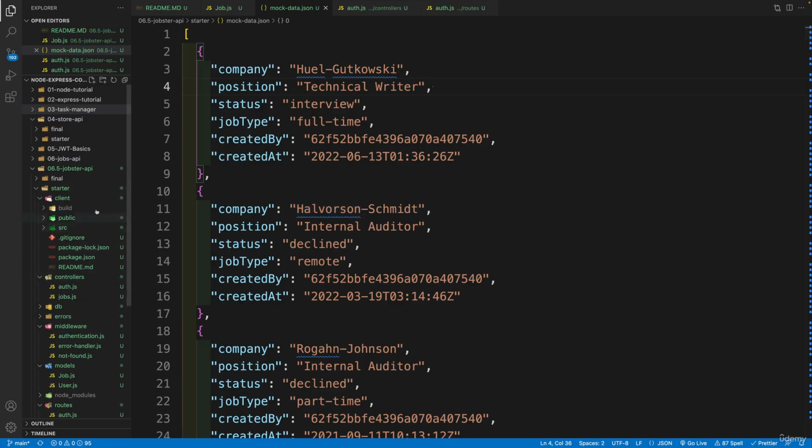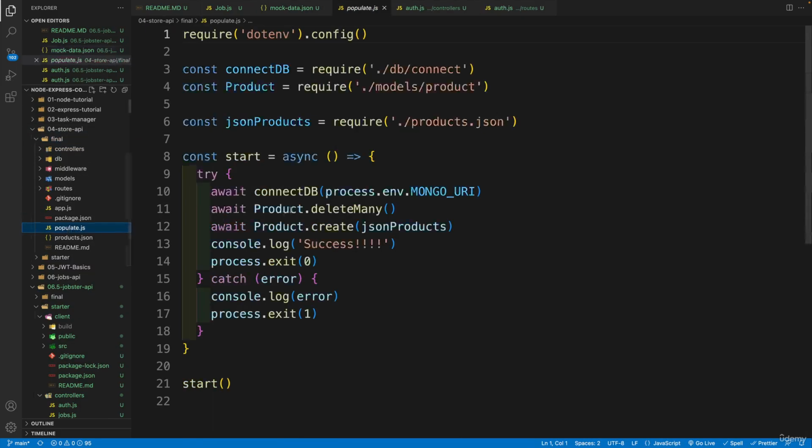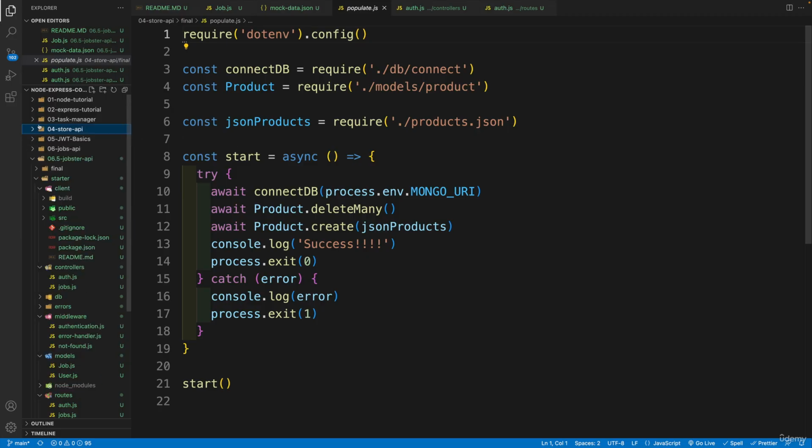And once we have the mock data in place, now let's populate our database with these values. And like I mentioned already in a previous video, essentially we already did that in the project 04 store API. So essentially this is going to be a refresher. Now, if you want to just copy and paste the code, you can definitely do so, but in my case, I will recreate it from scratch.